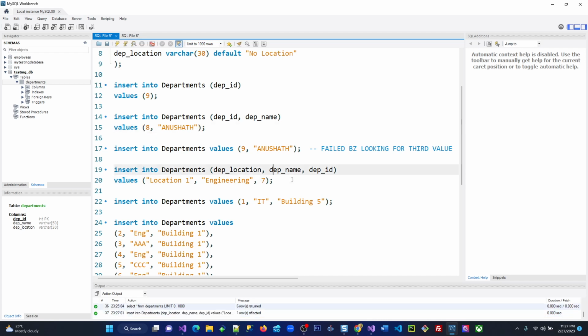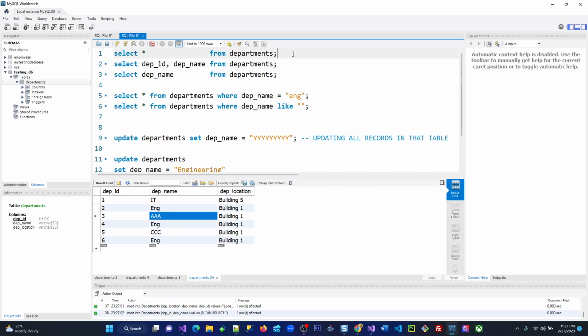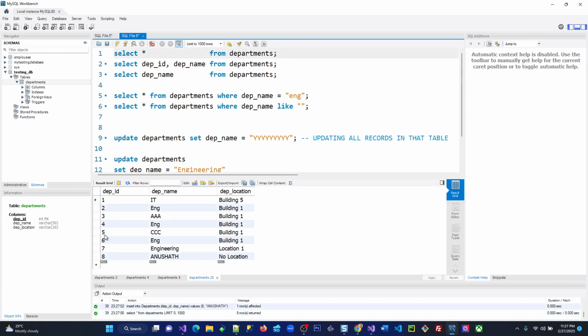I'm going to enter this one, number 7. I'm going to execute this, number 8. Now I come here and execute this. So I have 1, 2, 3, 4, 5, 6, 7, 8, and there are some records.